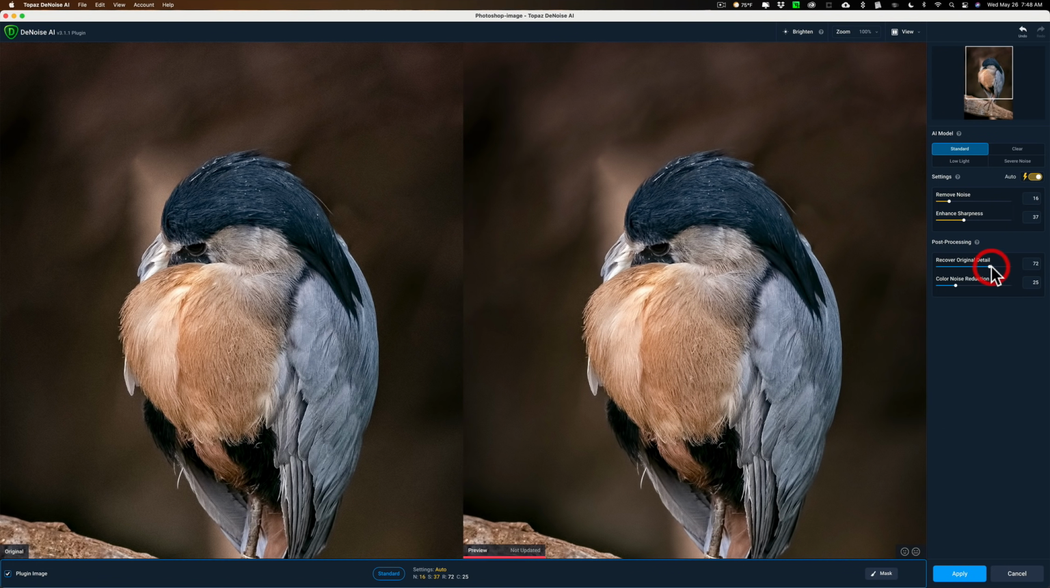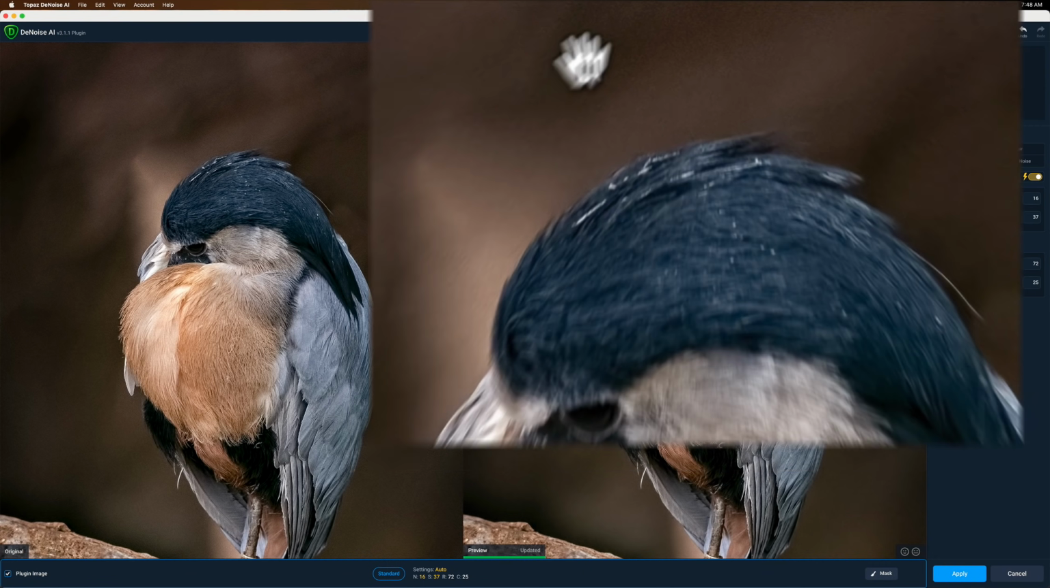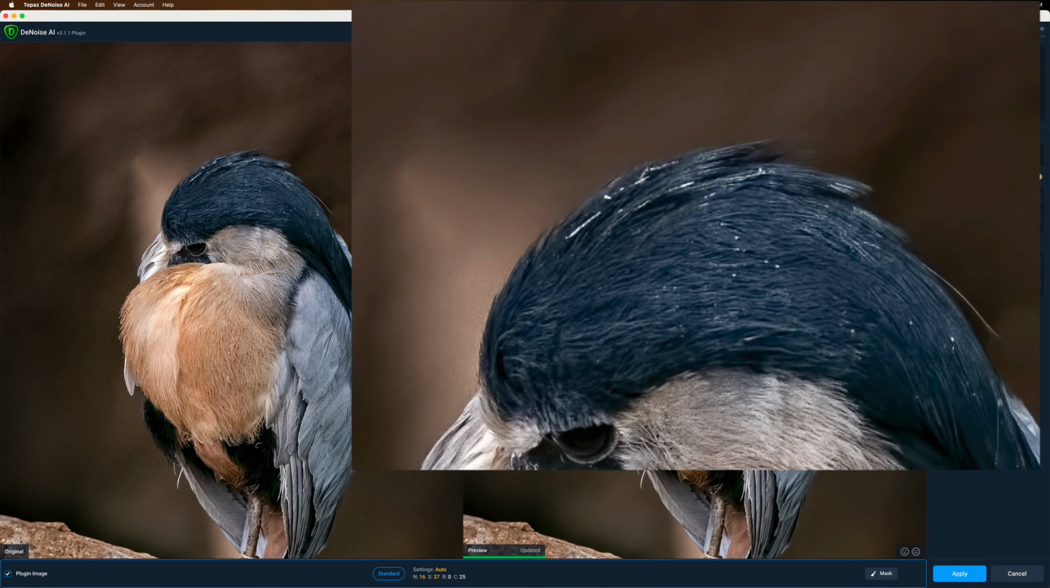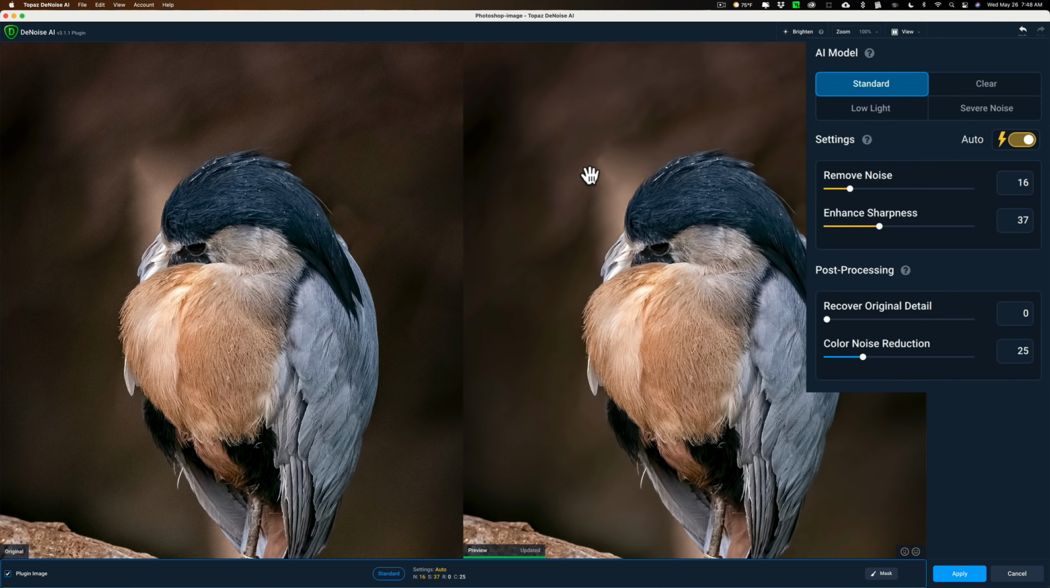But if I move this to the right, what you've got to be careful of is you'll start to reintroduce noise. And I think you might be able to see that I reintroduce noise a little bit by recovering original detail. So you might want to pull that down. Color noise reduction, if you see little colorful dots, usually red, green, and blue dots on the image, you'll move this to the right. I think I just had that at 25 myself. I think it defaults to 0, but 25 is good enough. It seems to have removed all the noise, maybe just a tiny bit right in here.